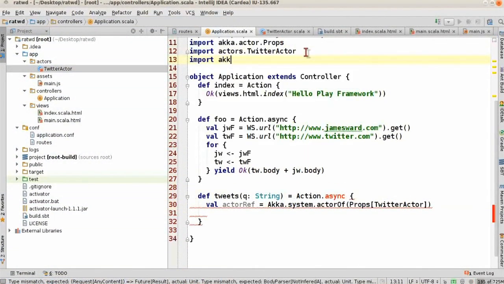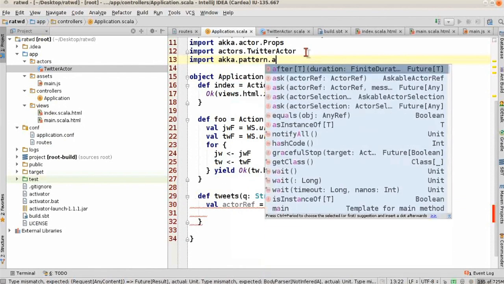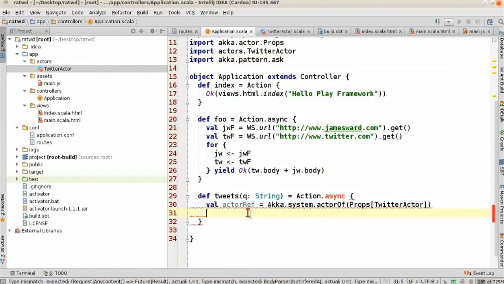We have to import it. It's the Akka ask pattern. Instead of just a tell, which is a send, an ask is a tell and then a kind of wait for response. So I'm going to tell my actor ref, I'm going to say question mark. That's the function to do an ask. So I'm going to say send it Q.